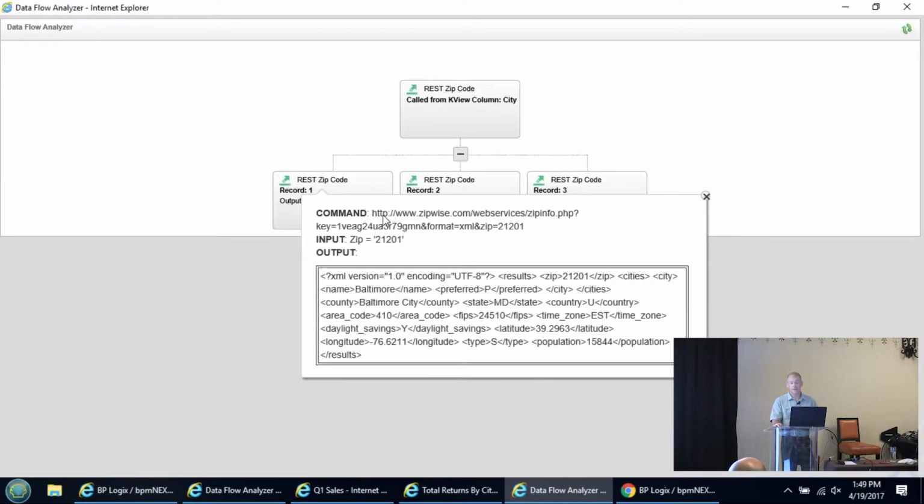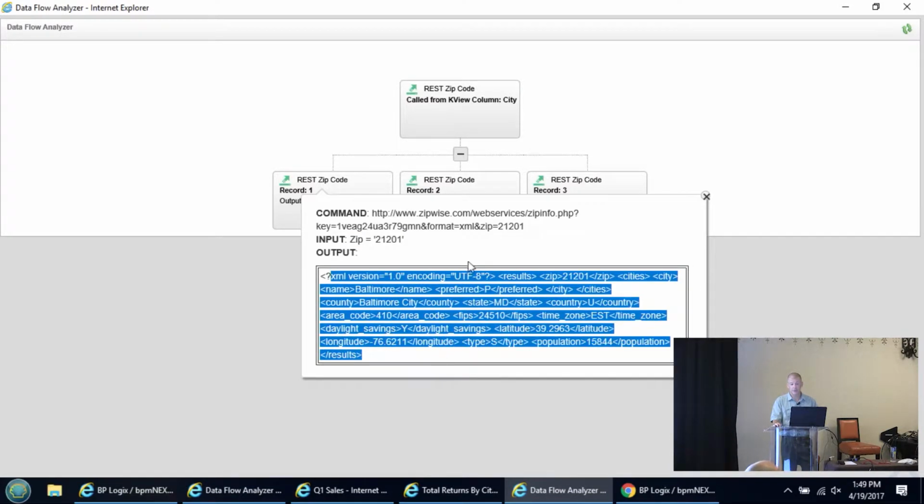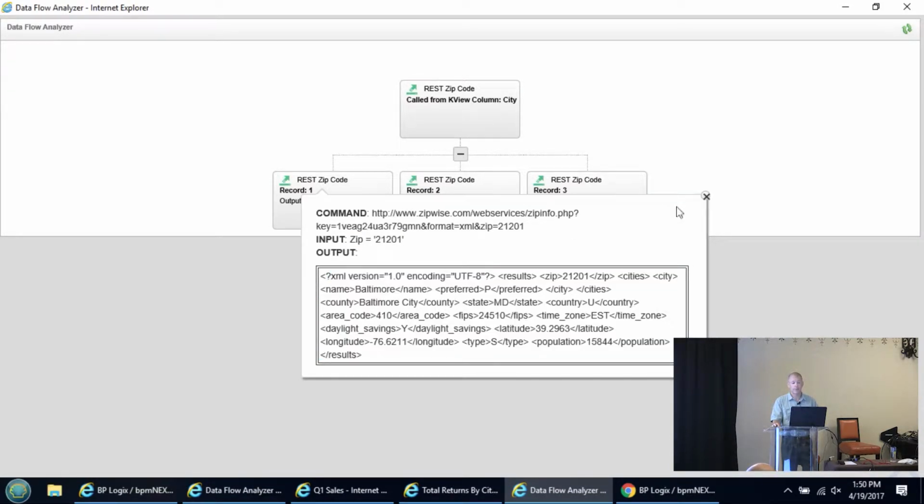When I click on this, what it's actually showing me now at this lowest level is the actual command that was executed. In this case, it's a URL. It was a REST URL. It's showing me the input to that, and it's actually showing me the output to that. So that was the output that came back from the call.